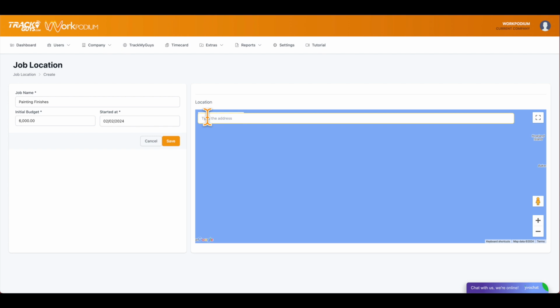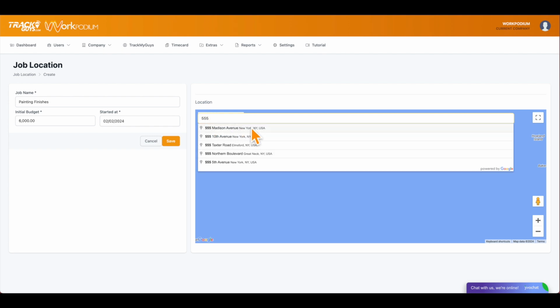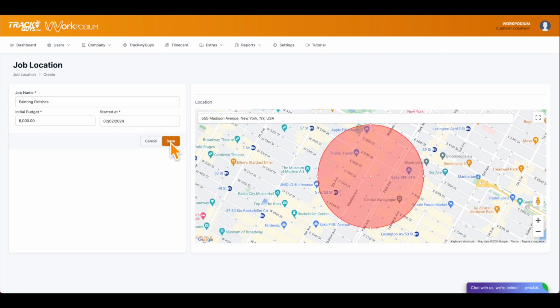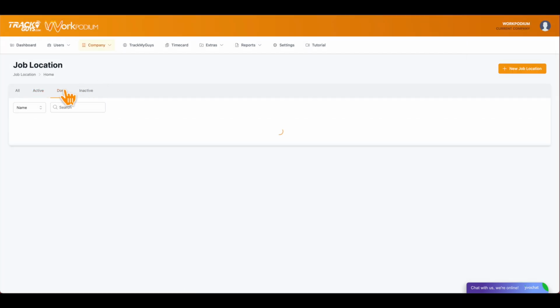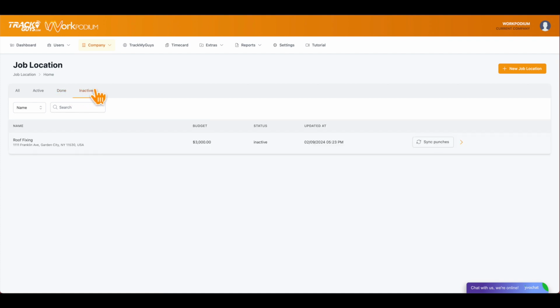Type in your job location address. Here is an example. Make sure to click Save, and it will automatically save and show under the Active section. On the gray bar, you can easily navigate through your active jobs, completed jobs, and inactive jobs.